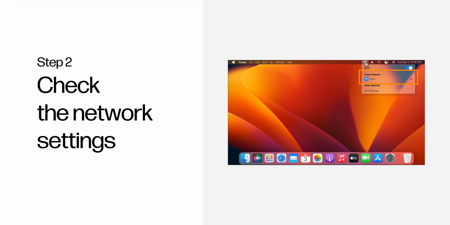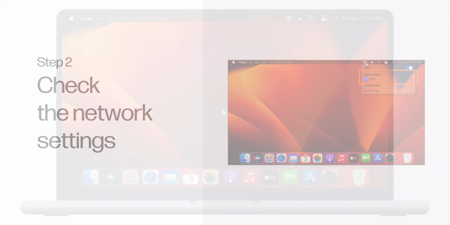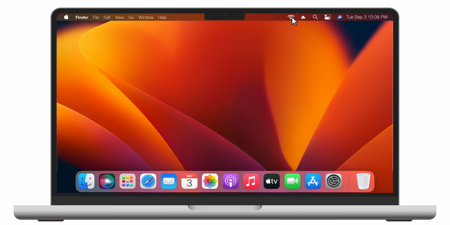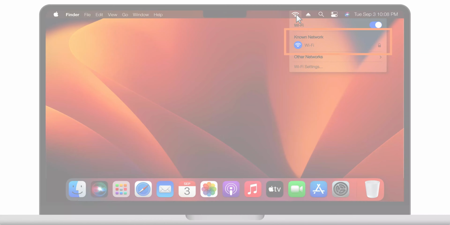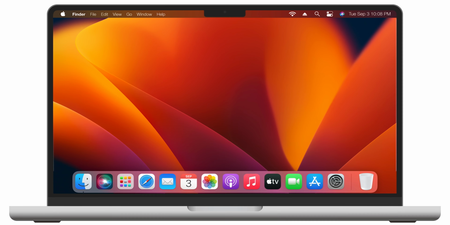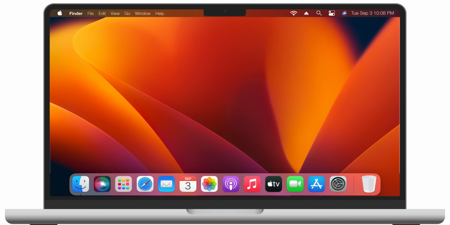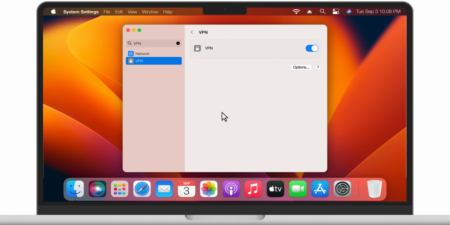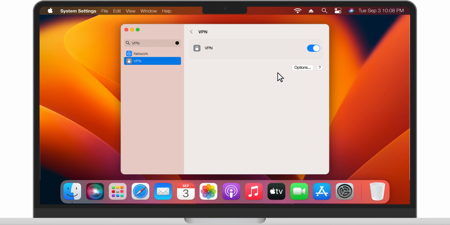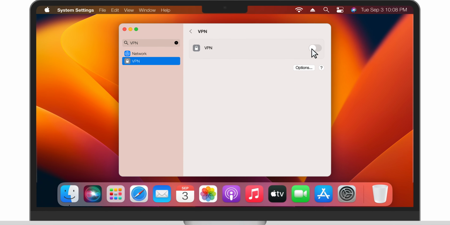Step 2. Check the network settings. In order to install and use the app, make sure your Mac is connected to an active internet connection. The geographical location of your network can also affect your ability to download the app. If your computer is connected to a virtual private network, or VPN for short, disconnect it before downloading the app.